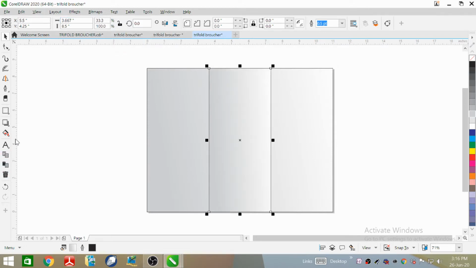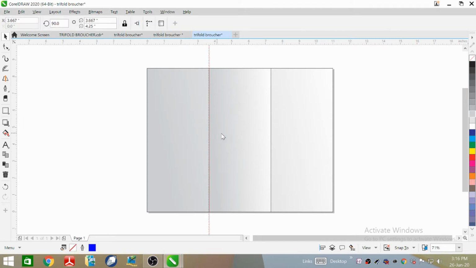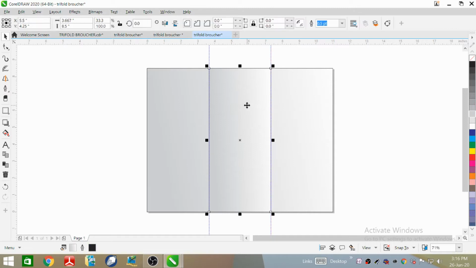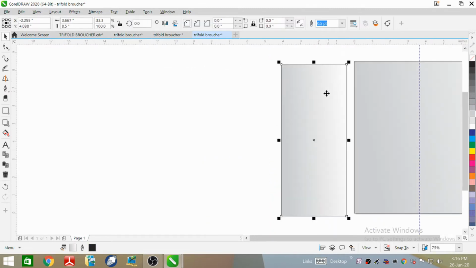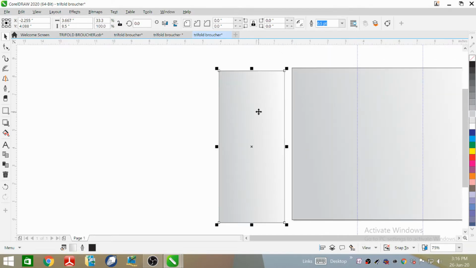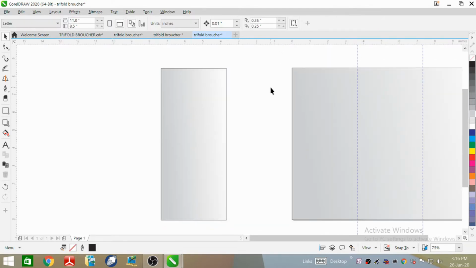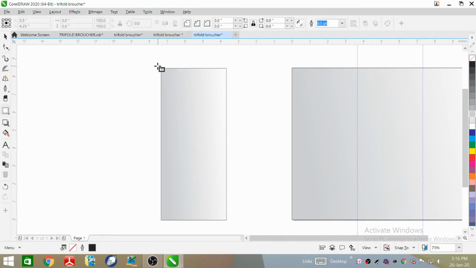Now we have to go to the guidelines and we have to put the guidelines in this place. After that we have to select this rectangle and align it here. Now we will start the designing work on this rectangle. So first of all again we have to go to the rectangle tool and draw a rectangle over here.